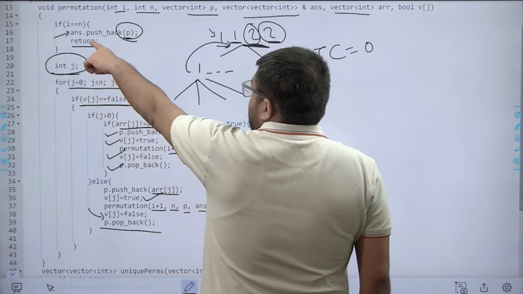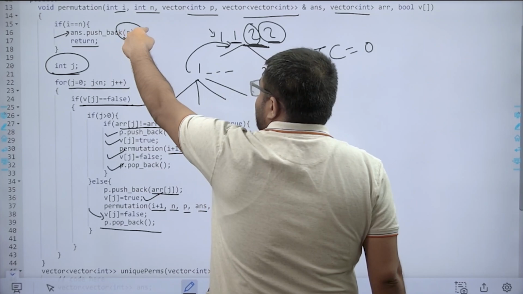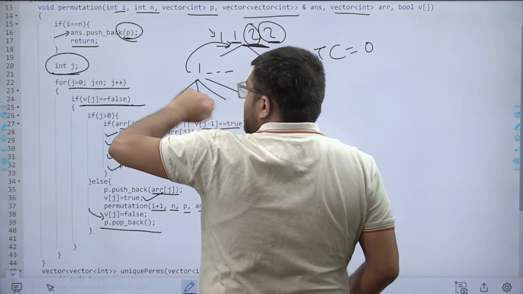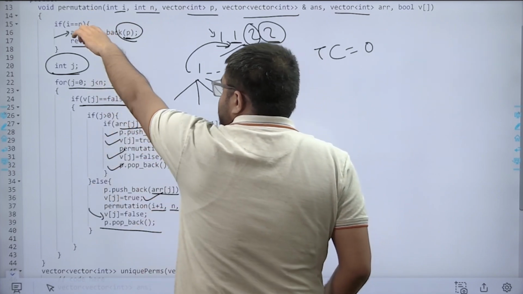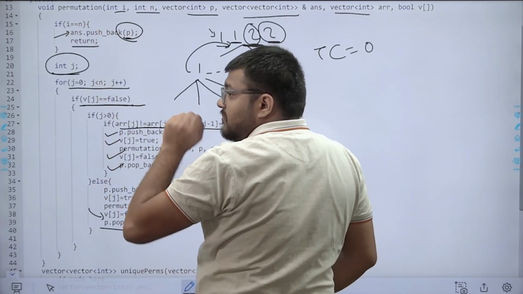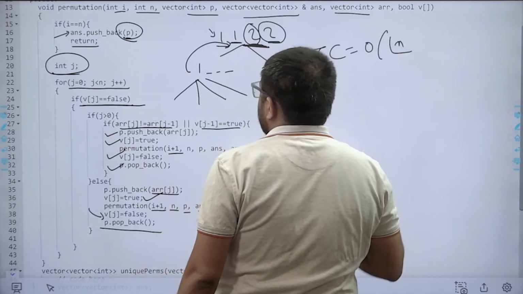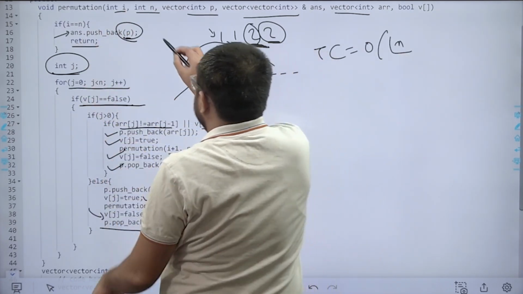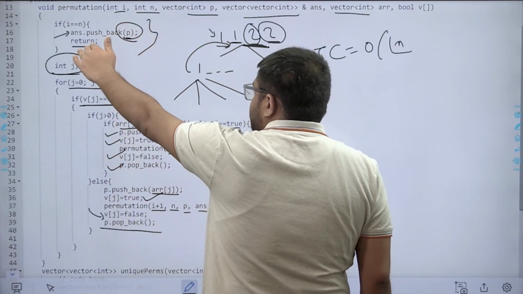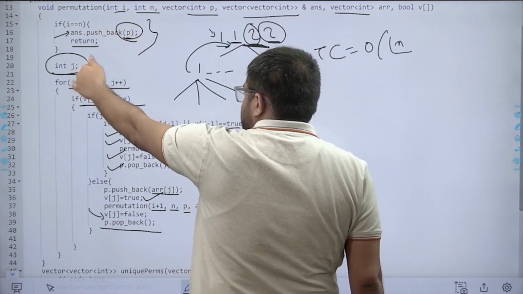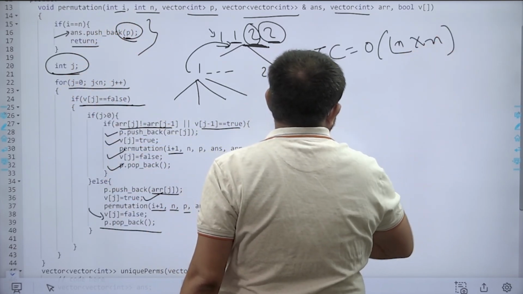Every time when i equals n, I am adding a permutation to my answer. So there will be factorial n permutations. I will call this function factorial n times at max, if all the elements are unique. So this function will be called factorial n times, right? And whenever I call this function, if this is not equal to this, I am running a for loop of size n. So I can say it is factorial n into n.